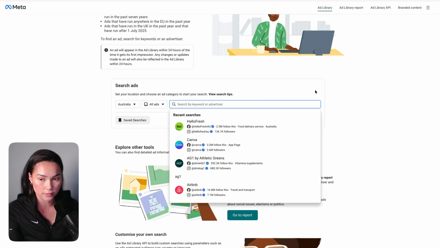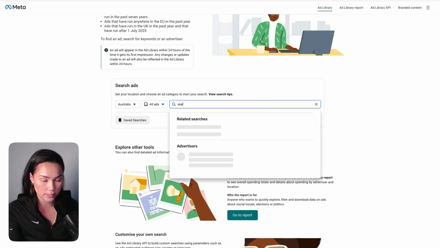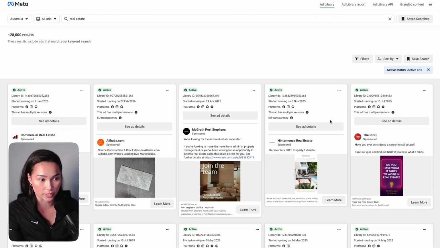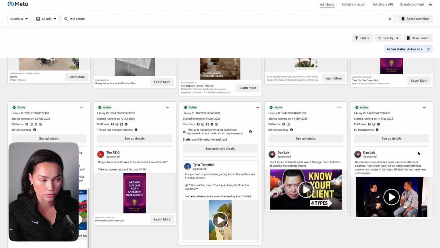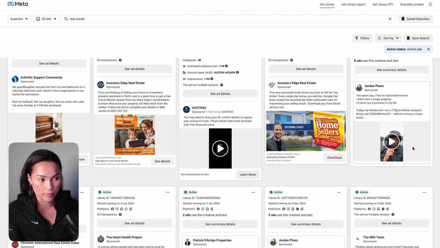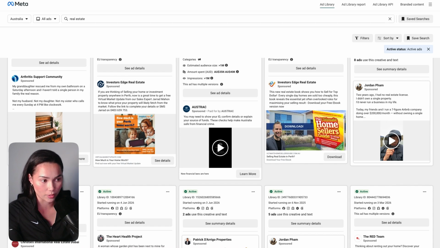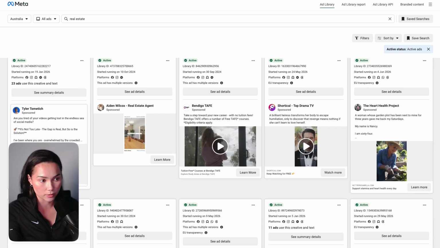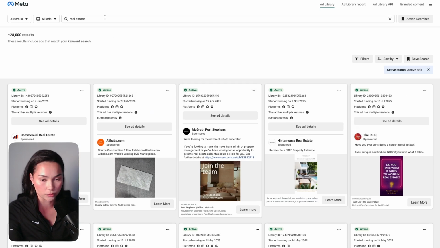Instead of a brand, type in a keyword. So if I type real estate and hit enter, I don't just get the one advertiser, I get ads from every advertiser running ads related to real estate in the country that you've selected, which is exactly how you find competitors that you didn't even know that you had, and you see the whole field of advertisers at once instead of just guessing who to look up.